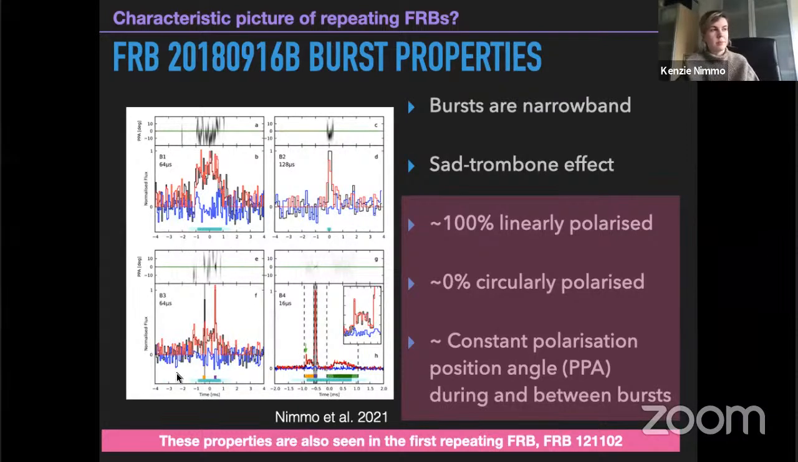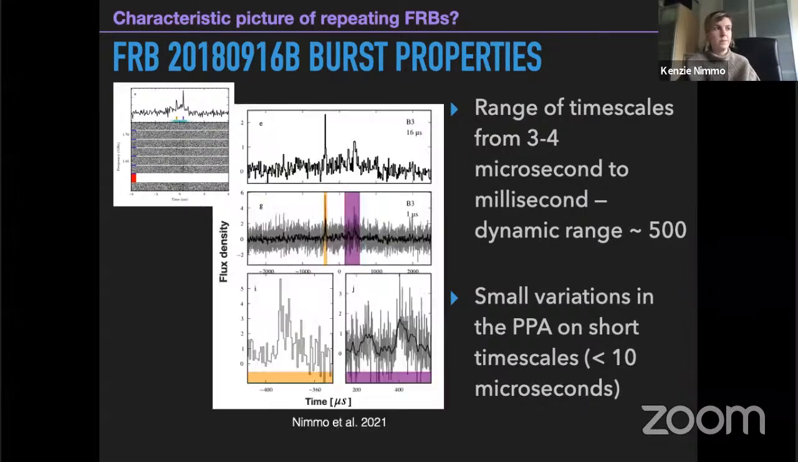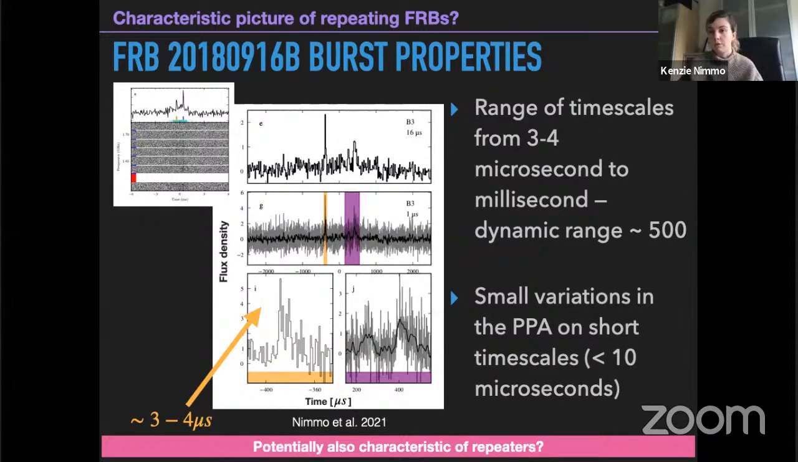And I'm going to talk about this burst in particular, B3. So this is the same burst at 64 microsecond resolution. We then go to 16 microsecond resolution, and then even a step higher to 1 microsecond resolution. And we zoom in on these 2 regions, and you can see that the burst resolves down to 3 to 4 microsecond structures. Not all of the bursts, however, resolve down to these microsecond structures, and we do see a range of timescales where the dynamic range is about 500. Additionally, we see on these timescales small variations in the polarization angle, and we argue that potentially these are characteristic of repeating FRBs.